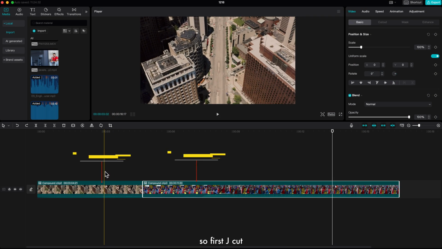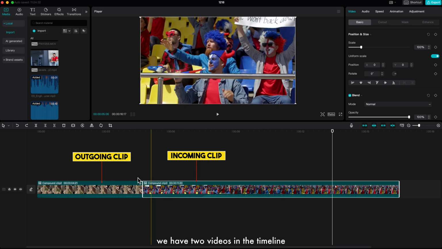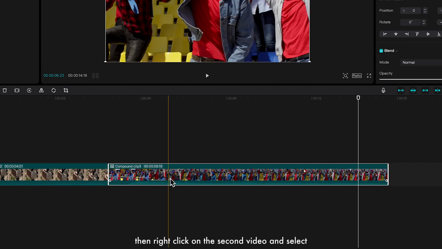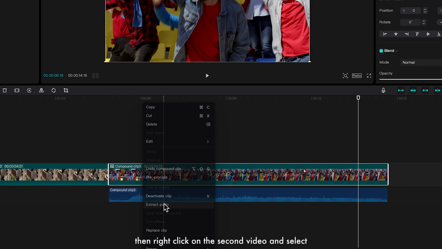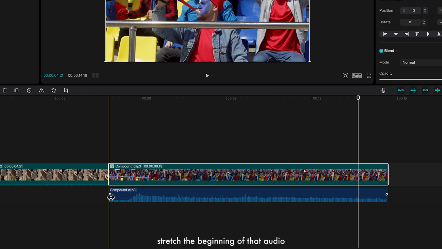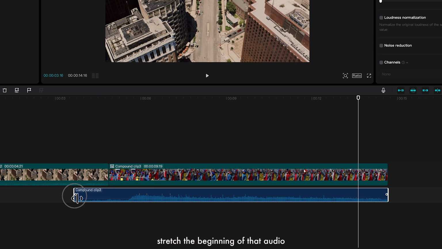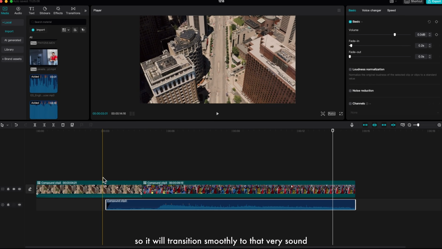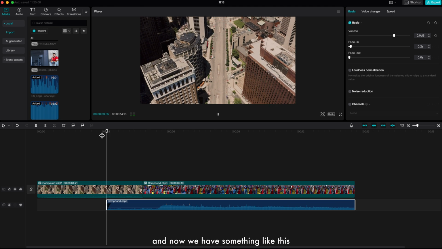So first, J cut. We have 2 videos in the timeline. Trim the beginning part of the second video, then right click on the second video and select extract audio. Stretch the beginning of that audio and place it below the first video. Now you can also fade in the beginning of it so it will transition smoothly to that very sound. And now we have something like this.